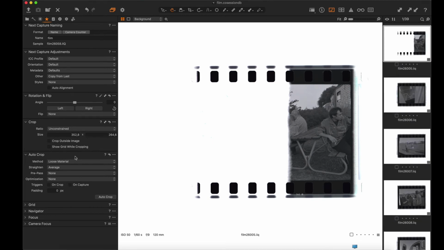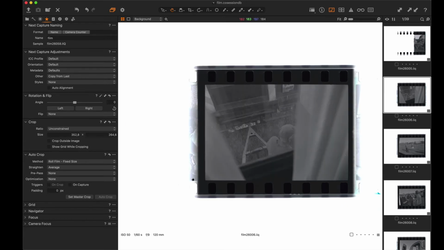So the auto crop tool here, as we've seen before, we have loose material and we have bound material. And for film, specifically 135 film, we're going to use the roll film fixed size. This is built for the 35mm film, and it takes into consideration the sprocket holes, and it can also take into consideration the start and end of the previous frame and the next coming frame in order to best place its crop.